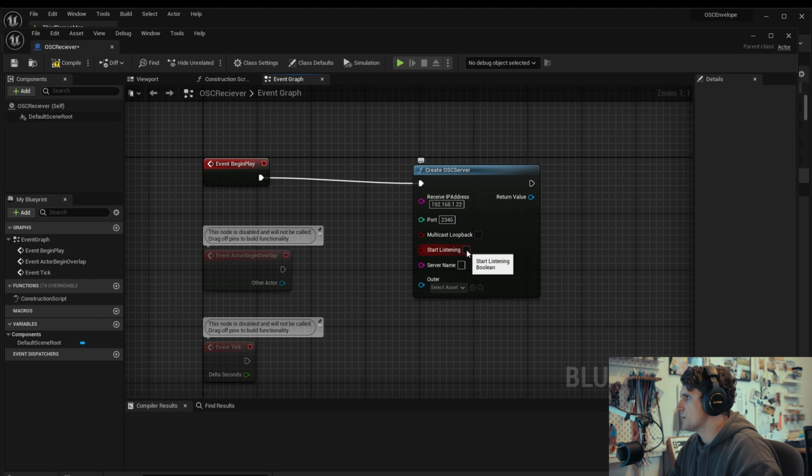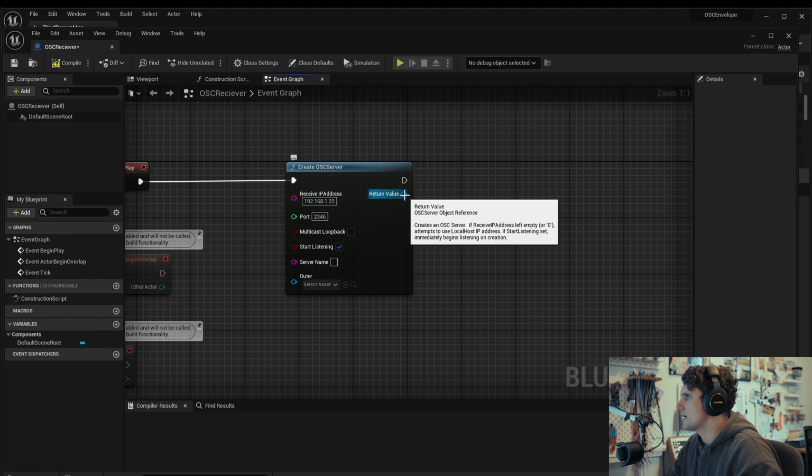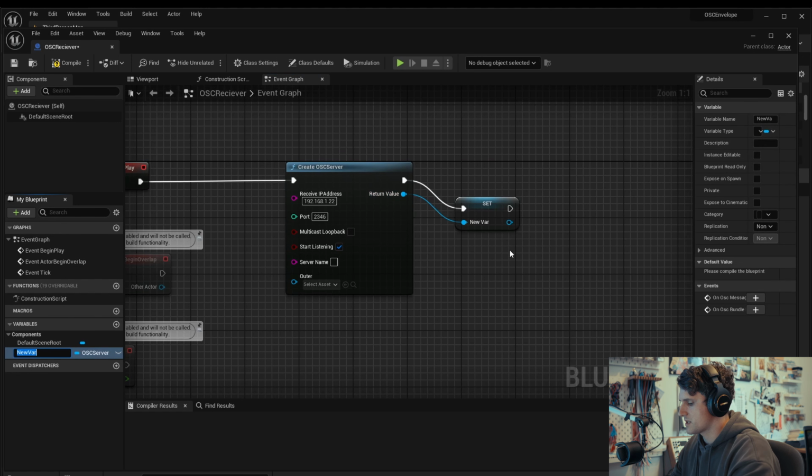And then we need to double check that we've checked that. That's a kind of gotcha. If you haven't checked that, it's easy to miss. It just won't work, and you're like, why isn't it receiving? It's really annoying. Right, we're going to promote this to a variable. So we've got an instance of our OSC server we can call on later.